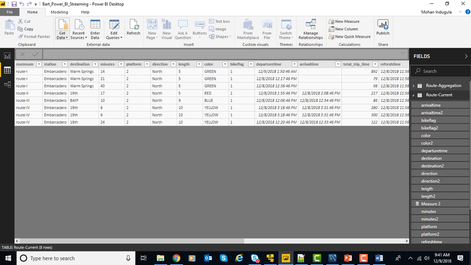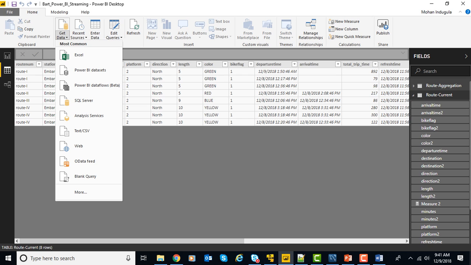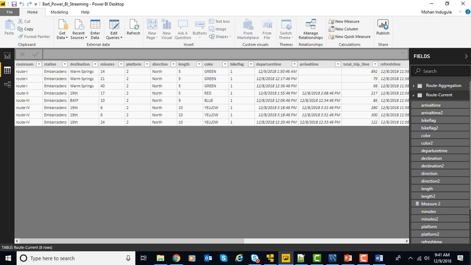And here you have options like Get Data. You can use the connectivity. So when you click on this, it will ask what is the database, then you have to enter it. Let me show you how I created that.